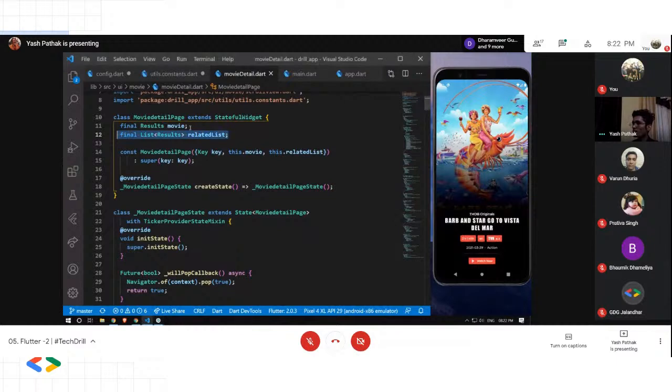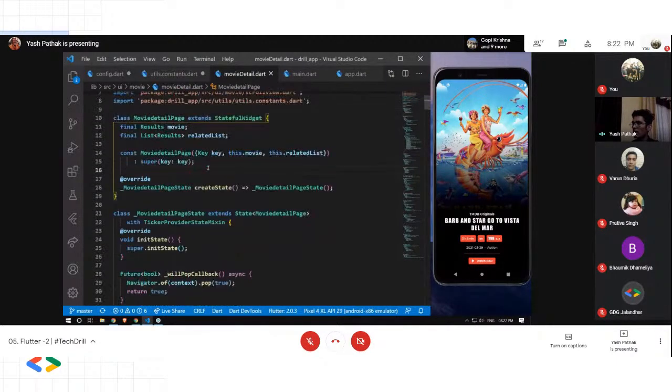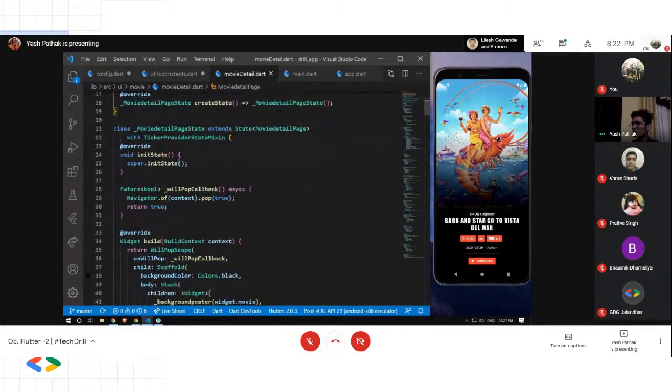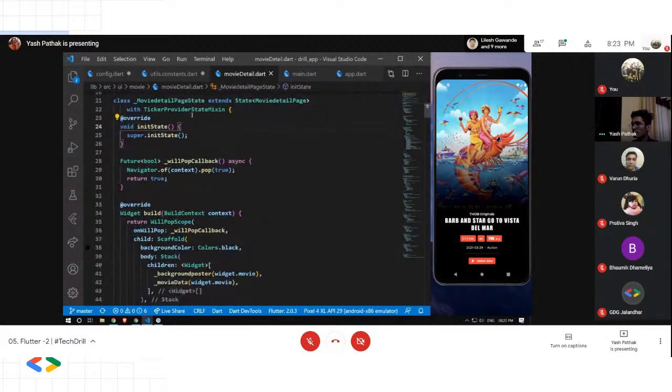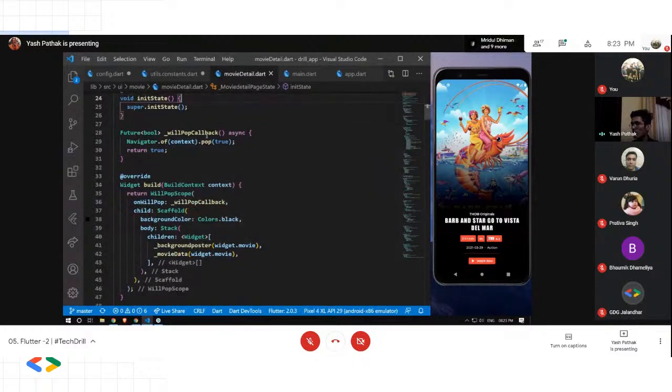And in the result list, I'm fetching my movie from that particular list. This is a constructor for that, and this is the init state, a basic init state. Now there's something called WillPopScope.